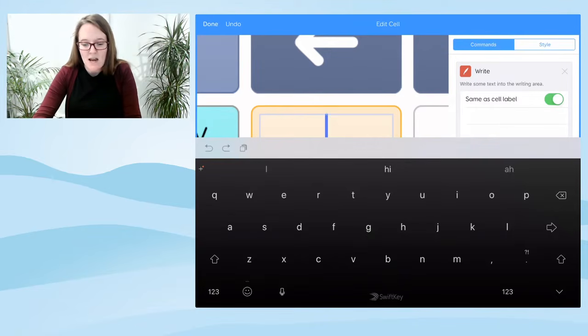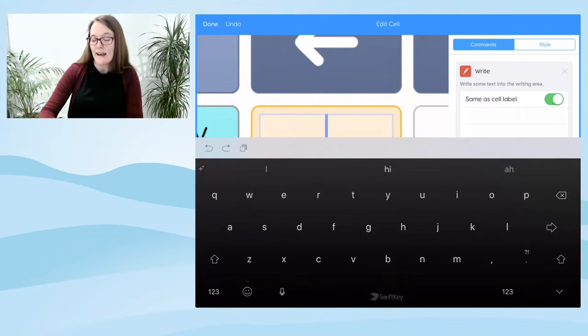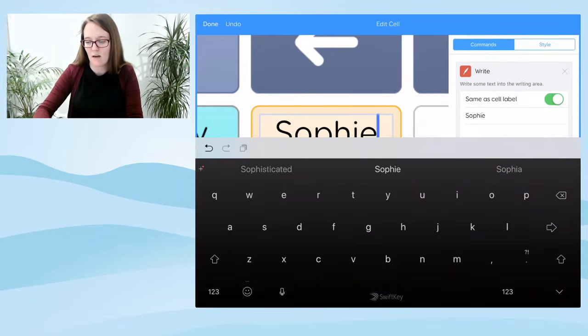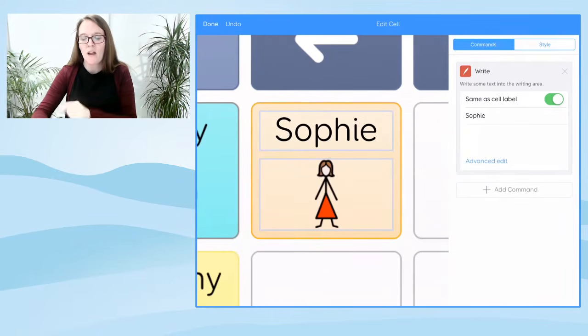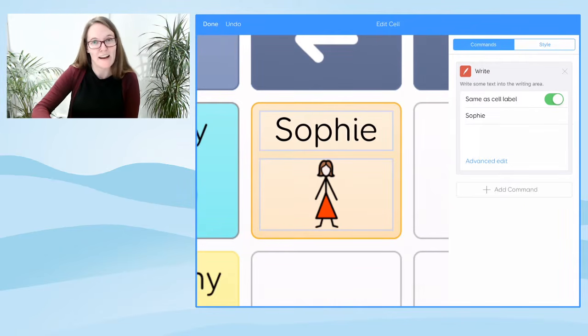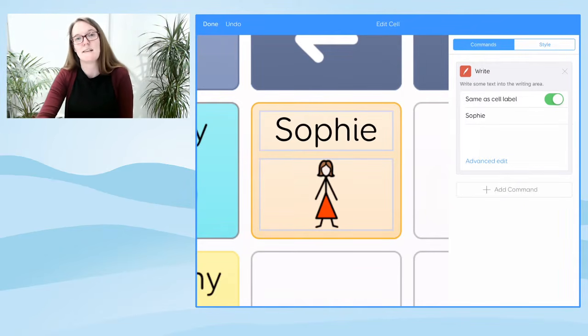And I'm going to add in the name of the Supercore user, Katie's family. So let's add in her sister, Sophie. Okay, I'm going to just press the arrow to move the keyboard out the way. So we can see that Grid for iPads automatically put a symbol in there for me, but actually that symbol doesn't look anything like Katie's sister, so we're going to use a photo instead.